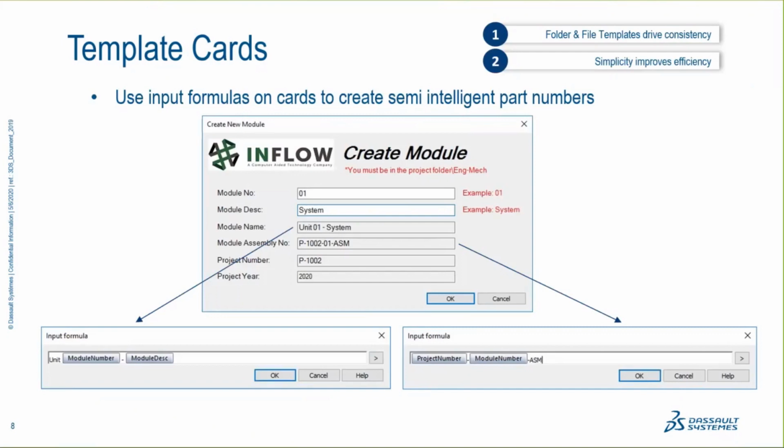If you look here at this example, the way I'm using the input formulas is that the user is inputting only a module number and a description of that module, and the input formula is deriving from that a module name and a name for their new subassembly, copying in the project number and the project year from the folder that this module would be in.